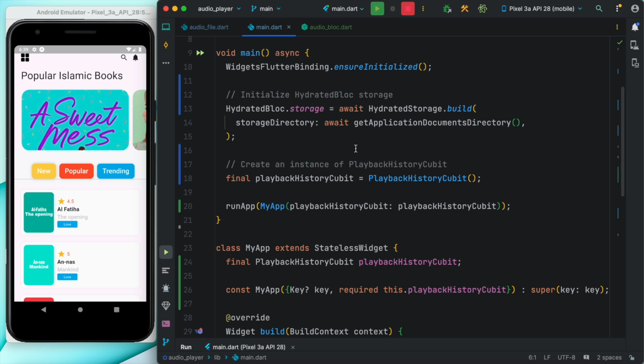As you can see, here we have this hydrated storage, or hydrated BLoC actually, which uses Hive internally to store information in the mobile phone. Anyway, we'll see a lot more about it. So let's go ahead and take a look at our audio player.